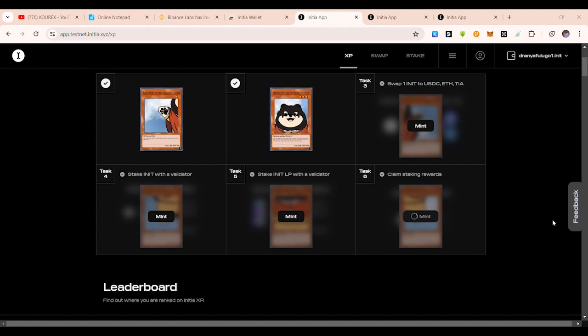Now this particular one is claiming staking reward. Remember, we staked Initia. We also provided liquidity by staking to validators. When you finish staking all these things, this last axis will be showing 0. Immediately it shows 0.06 or 0.1, it means that your reward has started entering. That's only when you can click on it to claim.